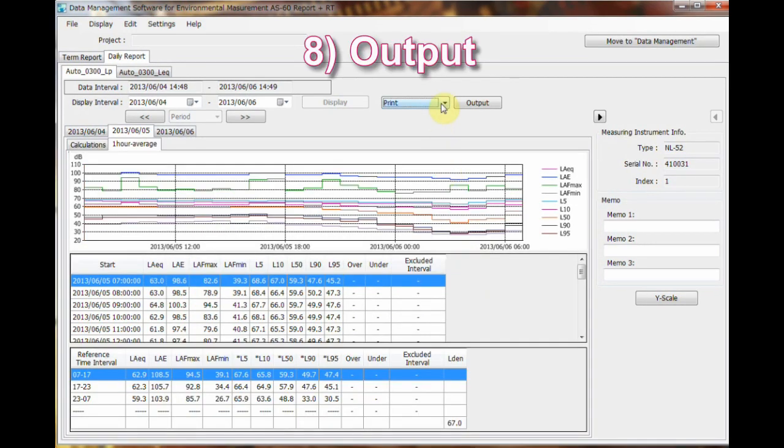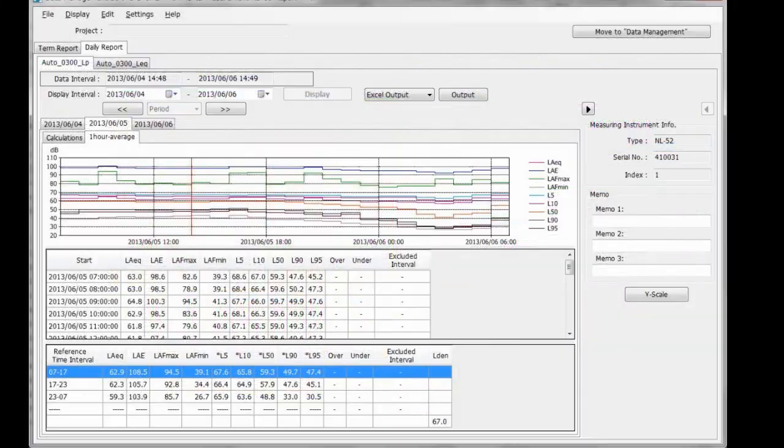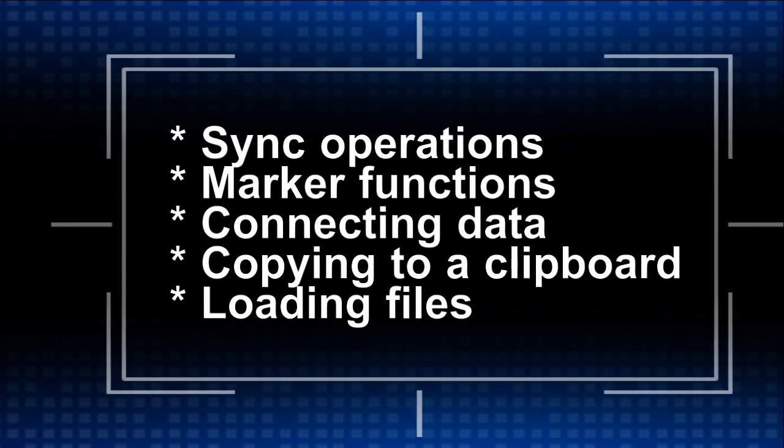Number 8. Output. The information can be saved as an Excel file, a text file, or printed out. The whole procedure is simple and easy and can save you time. Here are 5 additional functions that may come in useful.